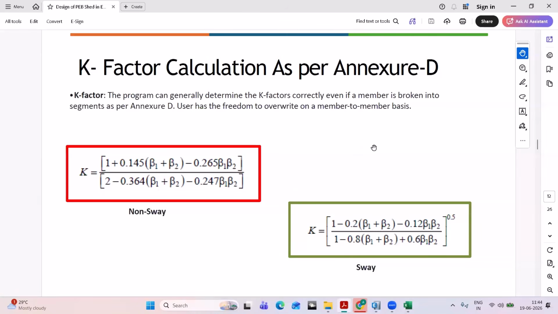The next step that the program takes is the capital K factor calculation as per Annexure D. The program internally runs the check on the structure as per clause 4.1.2 and classifies it as a sway or a non-sway frame. However, it will calculate both the capital K factors and then finally take up the appropriate capital K factor for the structure.